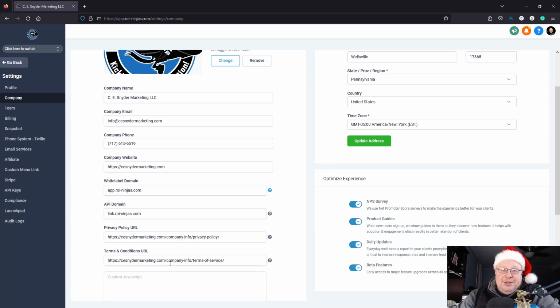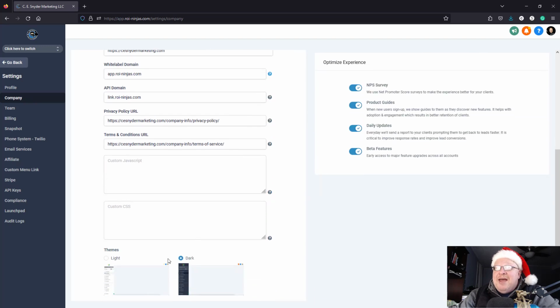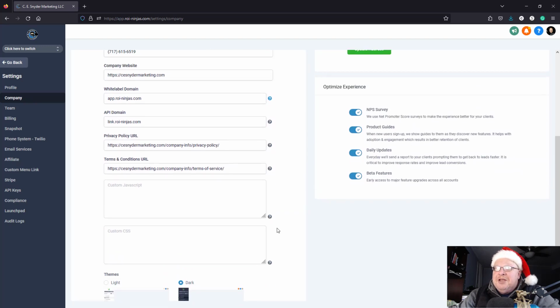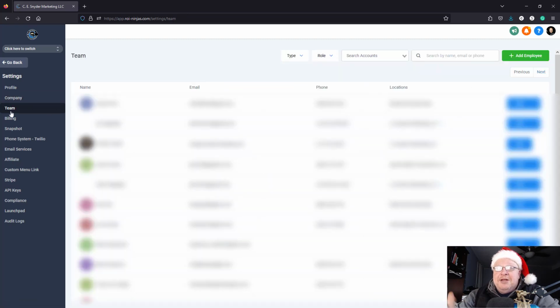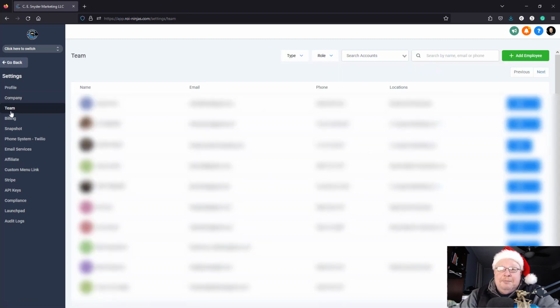I would suggest making sure that you have a privacy policy and your terms and conditions lined up on a website. If you don't, no biggie. Eventually you're going to have to. This is where you put that information. Once you have that, make sure you save it. Update your company, update your address, and then you can add team members as well if you have them.